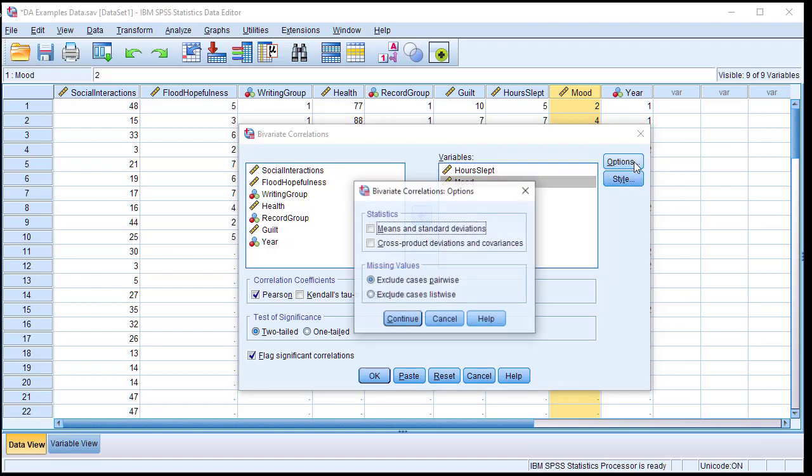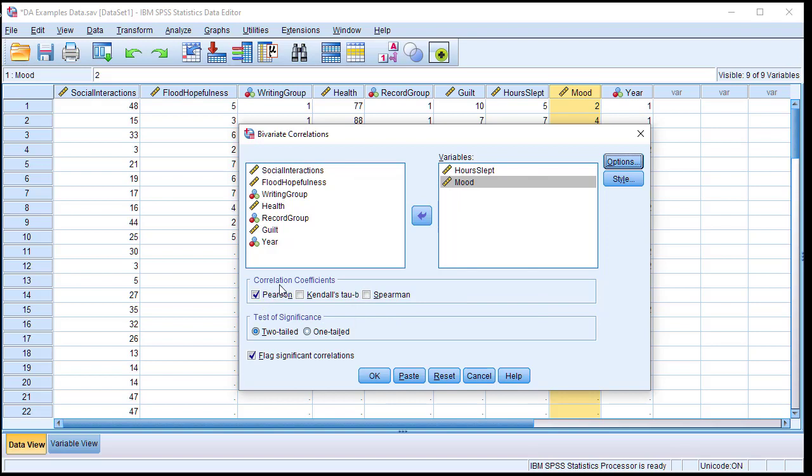Let's look at the options, see what we can see. Yeah, we can do means and standard deviations, that's fine. And let's leave everything else alone. We don't need to worry about covariance. Continue. The correlation coefficient that it's going to produce is Pearson's R. That's good. The other two are reserved for special situations that we're not going to cover here.